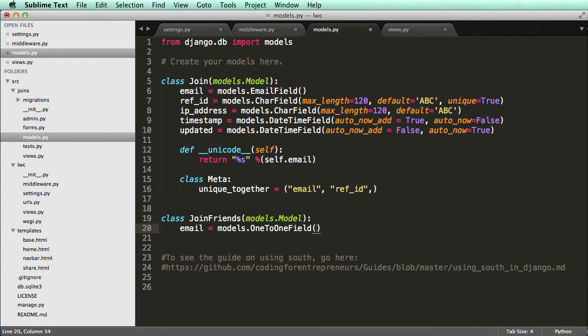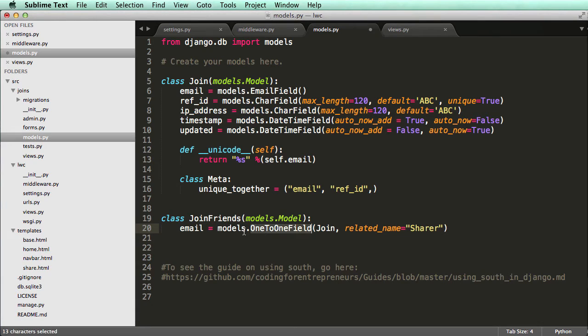models.OneToOneField. This is a type of foreign key. I'll explain what a foreign key is in just a second. And Join, and we'll say related_name equals sharer. Okay. So what this is doing is it means that one JoinFriends instance email will be related to one Join model instance. So, for example, Coding for Entrepreneurs has a join model. It can only have one join instance, right? Now, the other side of it would be email equaling models.ForeignKey, Join, and so on and so forth. Foreign key means that the instance for Coding for Entrepreneurs in Join can have a lot of JoinFriends, an unlimited amount because of the foreign key. Okay, so that's the difference between those two.